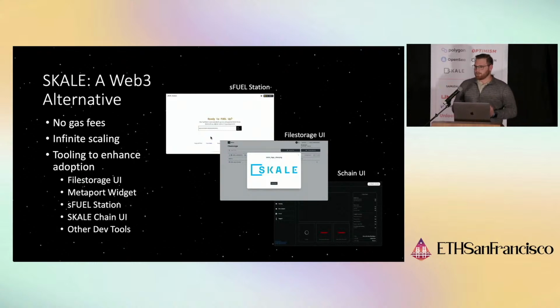It effectively represents the ability for any user to transact on any SKALE chain entirely for free. They do not have to pay money. And that's a really, really big statement. Following that up with SKALE's infinite scalability, you effectively have the ability for any user anywhere in the world to use a SKALE chain entirely for free at any time, as long as the service is there and they're running on SKALE.